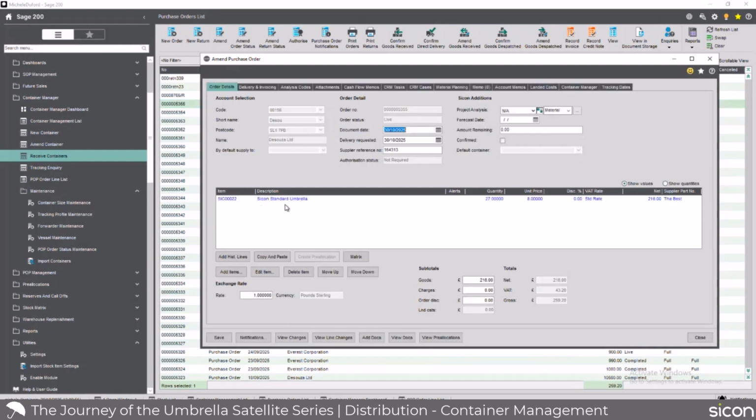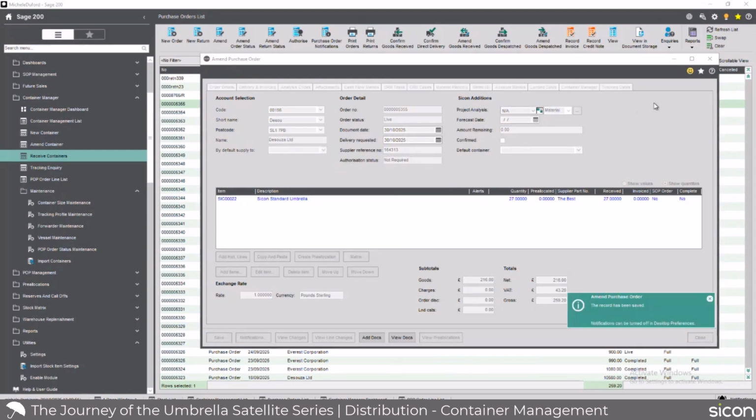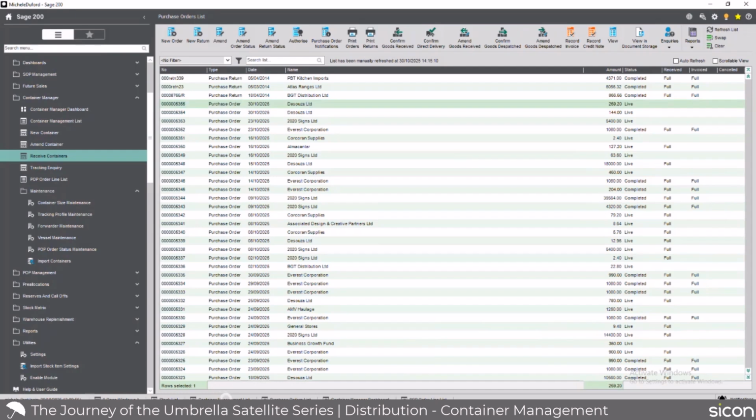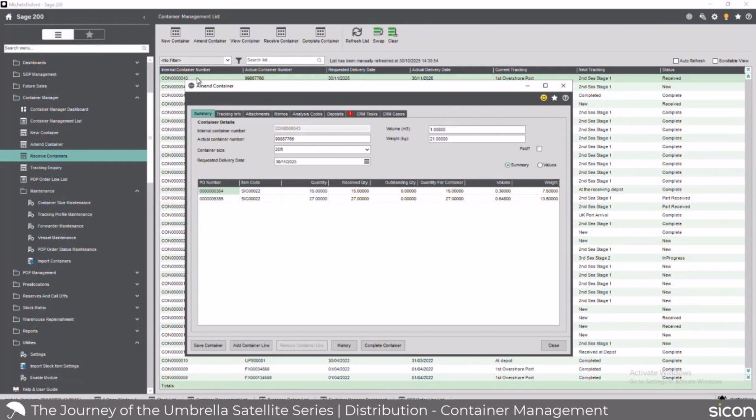So if we look at that purchase order line now, which was on our container, we see it in here as having been received. Again, from a tracking perspective, if I go backwards and look at my container, so I go back to our container management list one more time, and we pop ourselves back in to look at it. Throughout this process, you'll also be able to see each individual line item, the quantity that was on order, the quantity that has now been received, and therefore what the outstanding quantity is on that individual line.